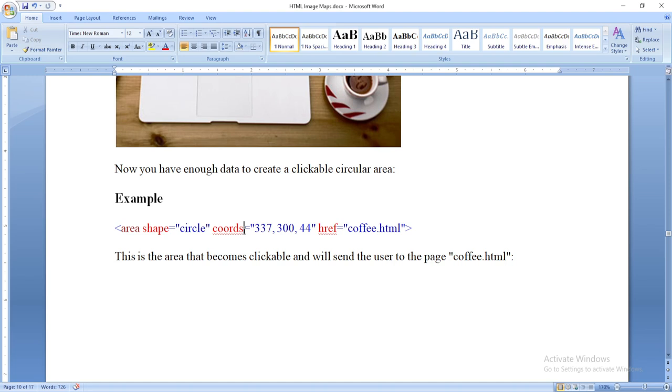Chord again, the coords attribute. It will take the coords attribute along with the value, along with the href attribute, or whatever you want to use it to link to, wherever you want to direct people whenever they click the coordinate in your picture. This is the area that becomes clickable and will send the user to the page of coffee.